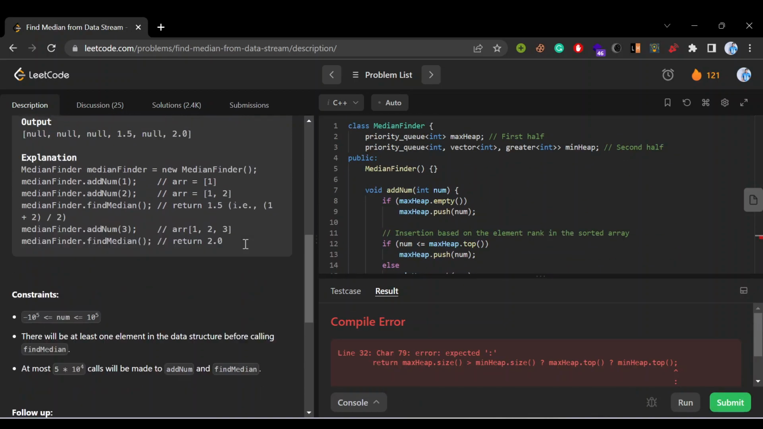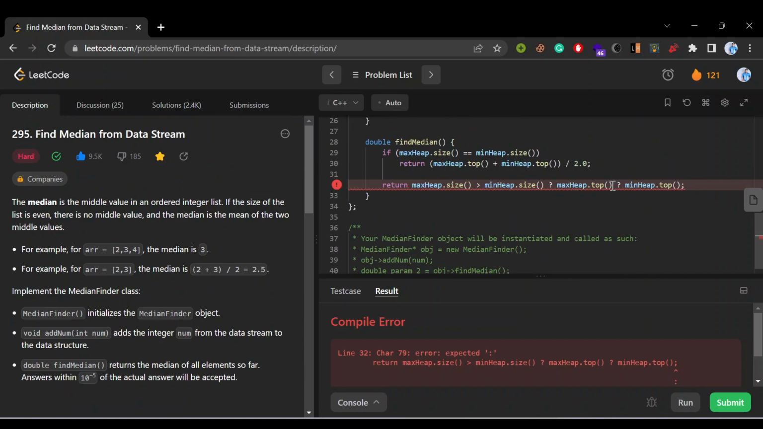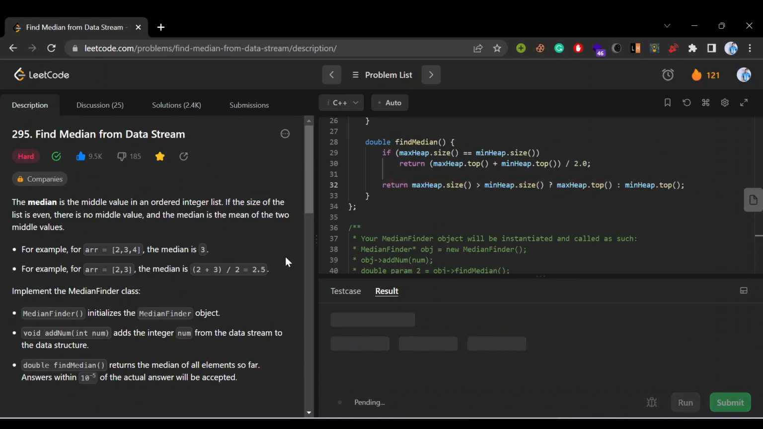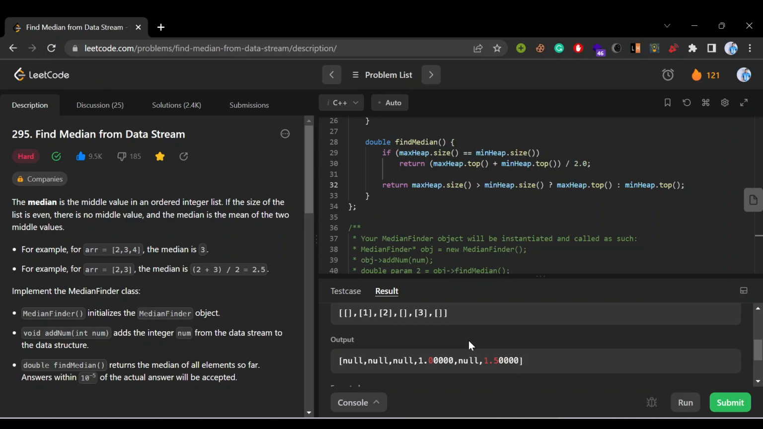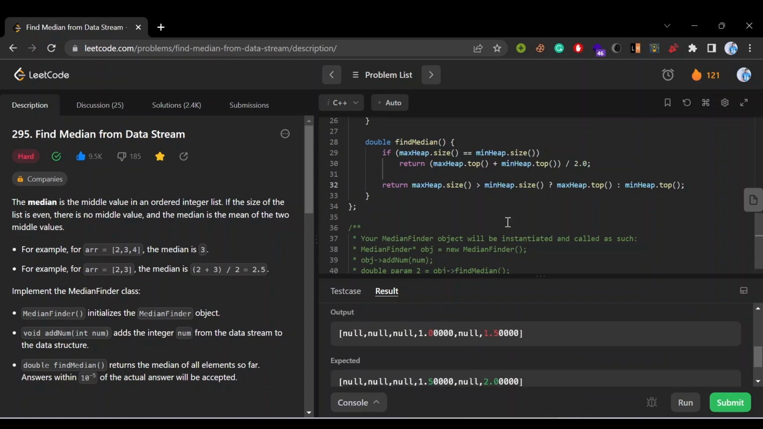I mean, it will pass because I have solved it earlier. So, okay, that's embarrassing, but it's fine. Let's see what is the problem.